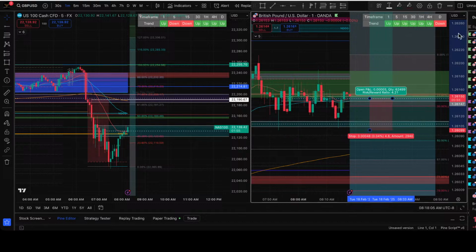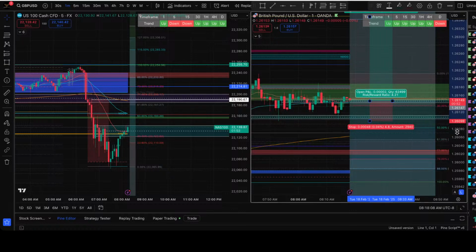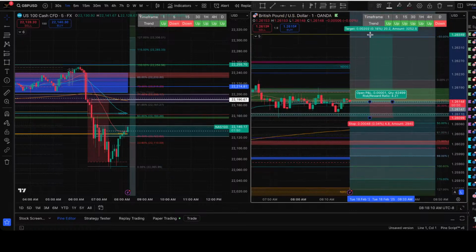This Fibonacci is so big and obnoxious here. Let me decrease the size of it.